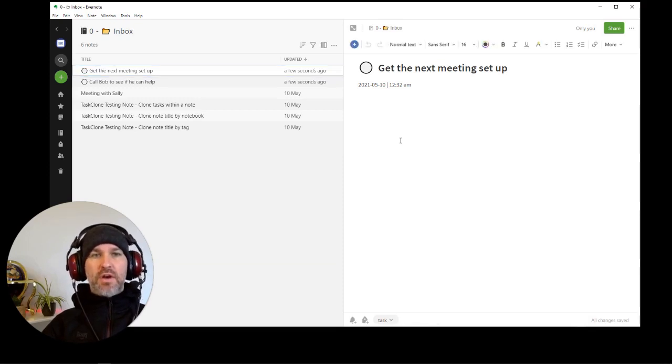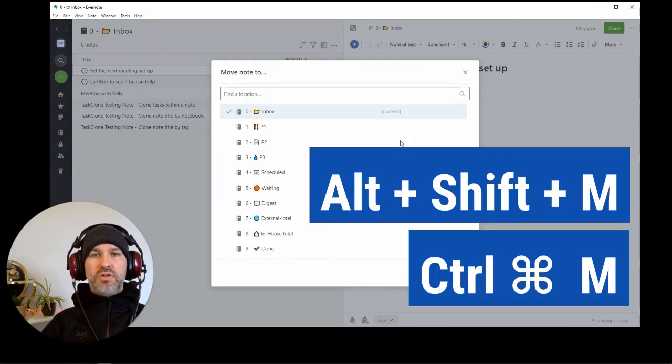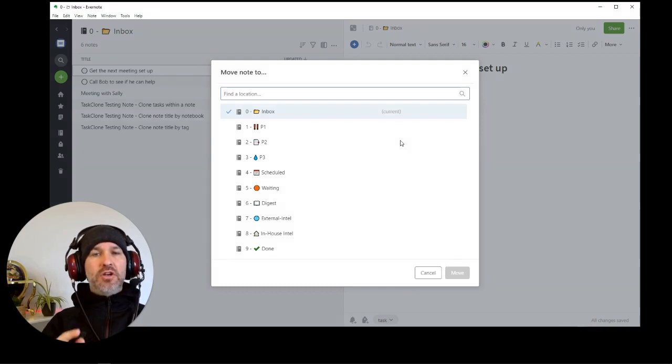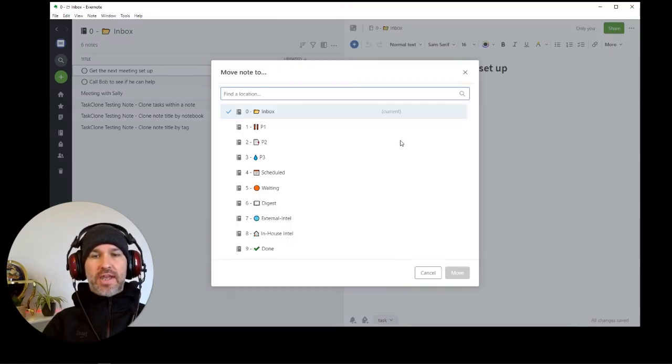I'll click into the note. I might decide that is a priority 1 task. So I use Alt-Shift-M on Windows, and I'll put the Mac description here as well. And this brings up the dialog box to move notes into different notebooks. And because we set up our WIP structure, we have our nice layout there of how our tasks progress through the system and eventually end up at done.